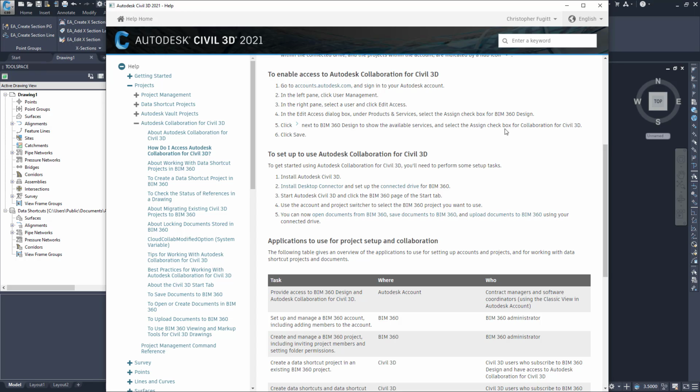To enable access to Autodesk Collaboration for Civil 3D, go to accounts.autodesk.com and sign in to your Autodesk account. In the left pane, click User Management. In the right pane, select a user and click Edit Access. In the Edit Access dialog box under Products and Services, select the Assign checkbox for BIM 360 Design. Click the arrow next to the BIM 360 Design to show the available services and select the Assign checkbox for Collaboration for Civil 3D. 6. Click Save.